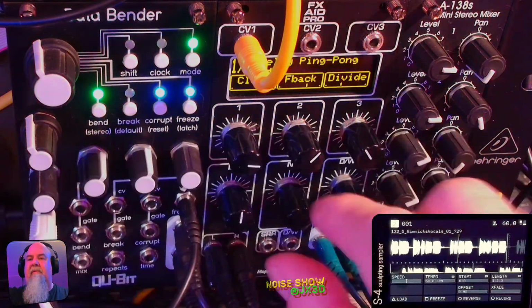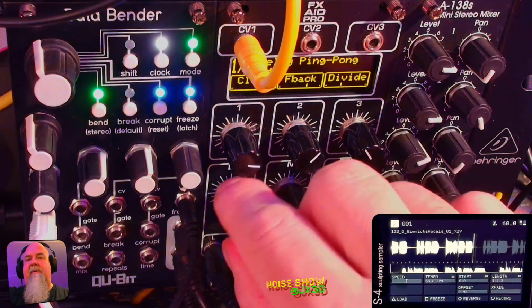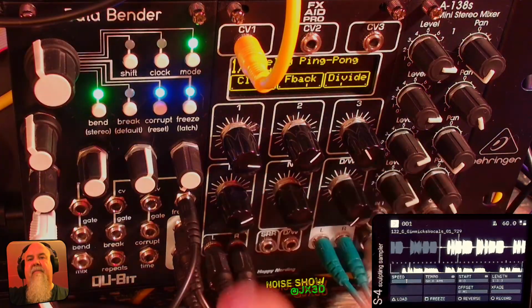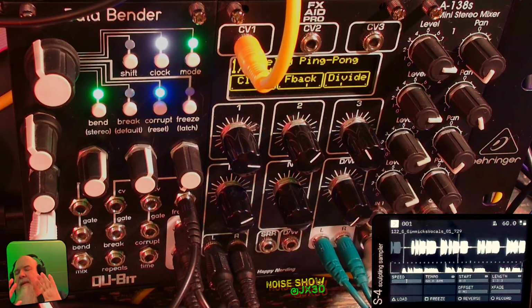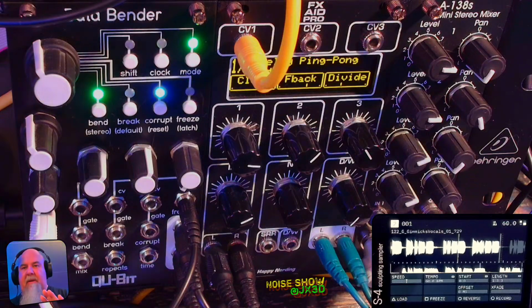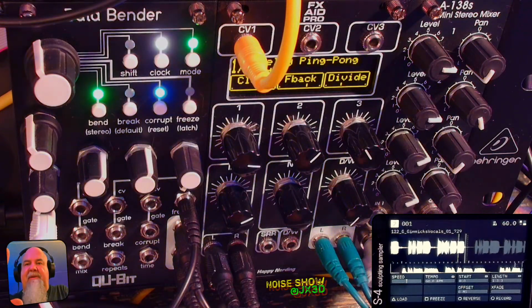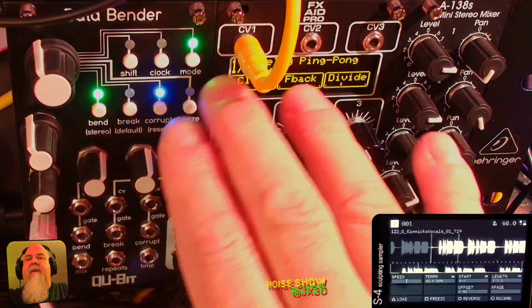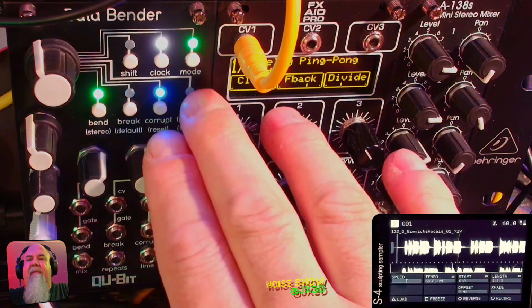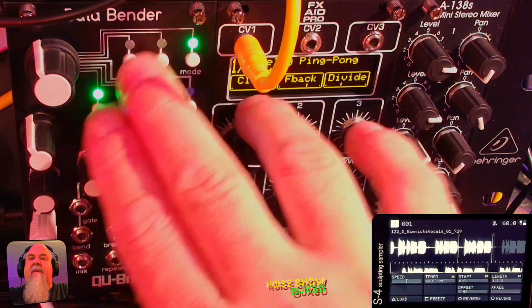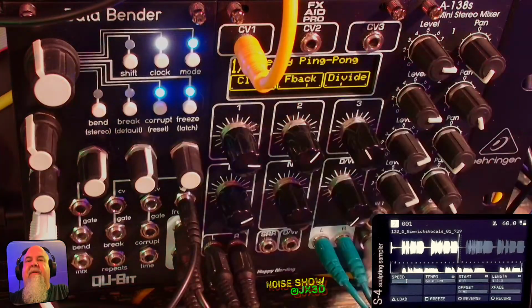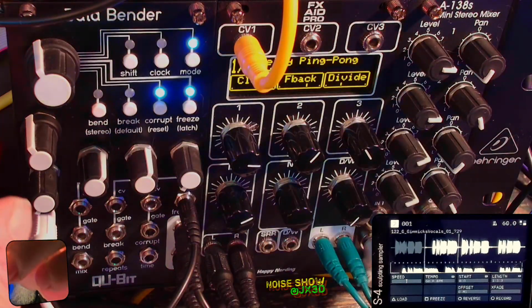Let's hear them at first, and without any effects here. There are some effects on, and that's because I haven't reset the data bender. Let's reset it at first. So shift, break, that will recall the defaults.